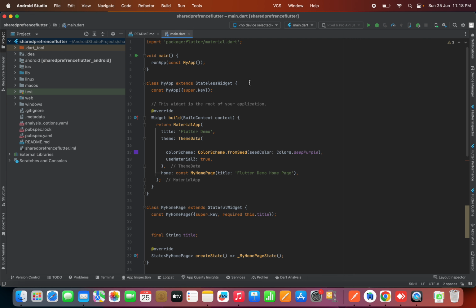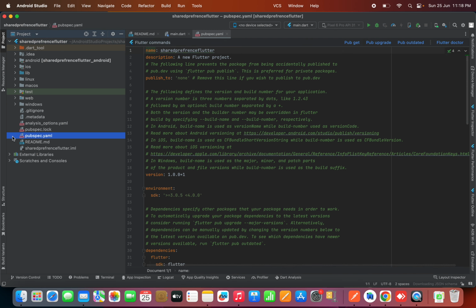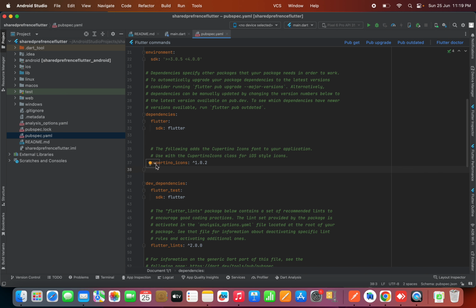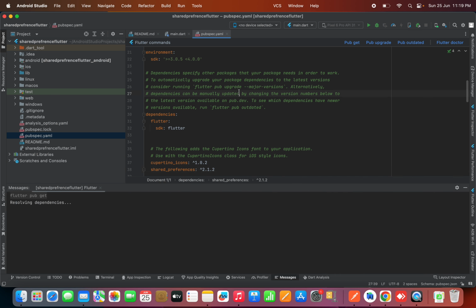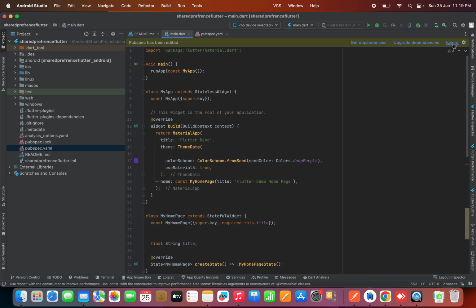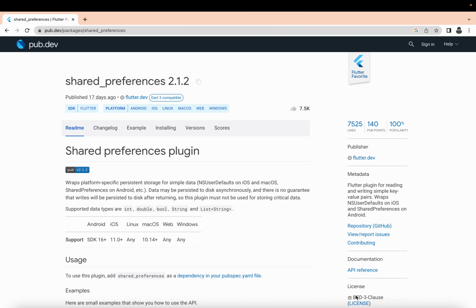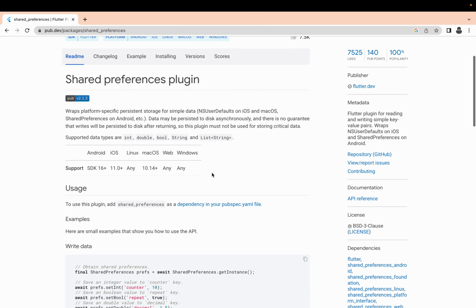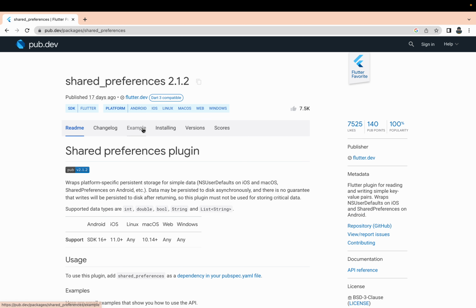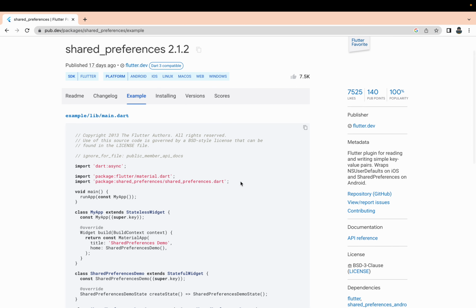Again come to Android Studio and go to the pubspec.yaml file and paste the dependency just below the Cupertino icons dependency and hit the pub get button. So our dependency has been added into this project. Now go to the main.dart file and again go to the browser, hit the example tab, and you will get the shared preference import line.